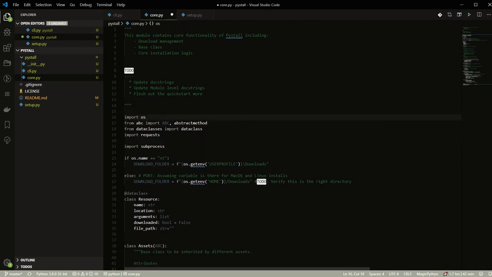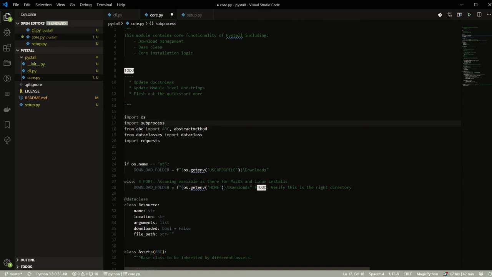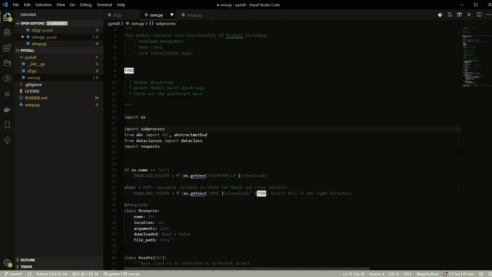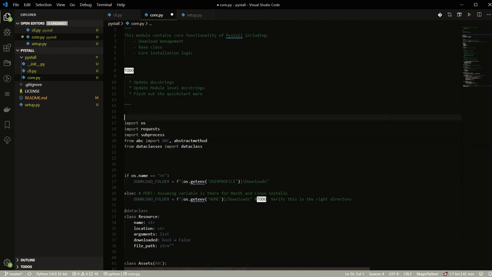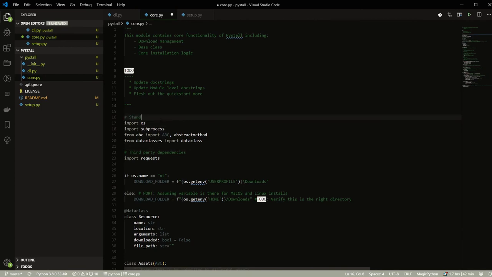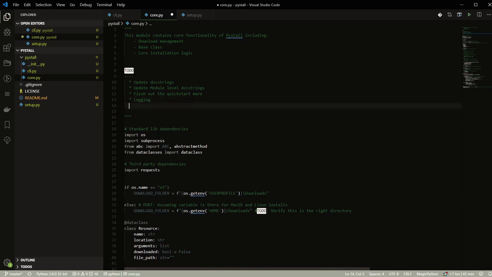Let's just quickly reorganize this so that everything is a bit more apparent. That and that, and actually let's put requests down here, and then we'll do third party dependencies. Standard lib dependencies. Cool. We also have to do logging. This is one thing that I want to make sure that I have in here. We want to make sure that we have logging, error catching.